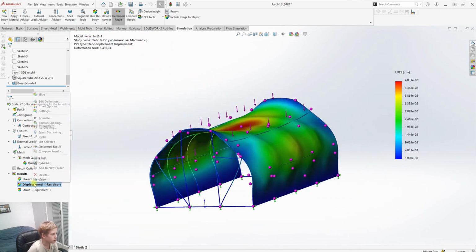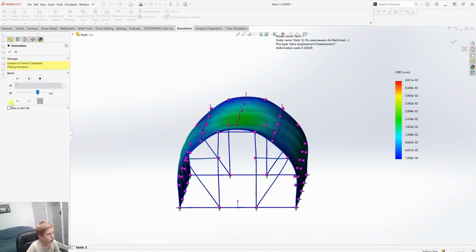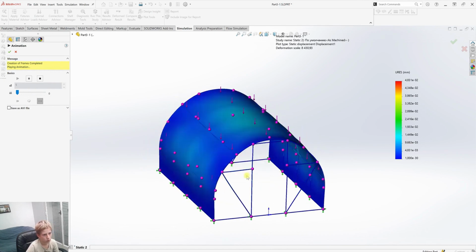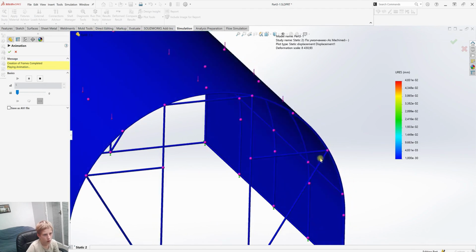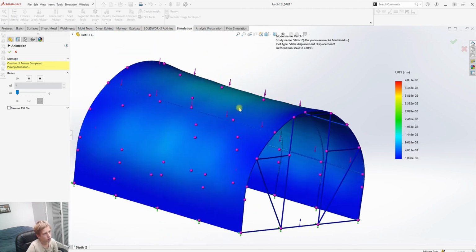I'll turn on the animation right now. I'll slow it down, make it slower. There. Oh, we can see how our reinforcement is deforming. The roof is being pressed in.